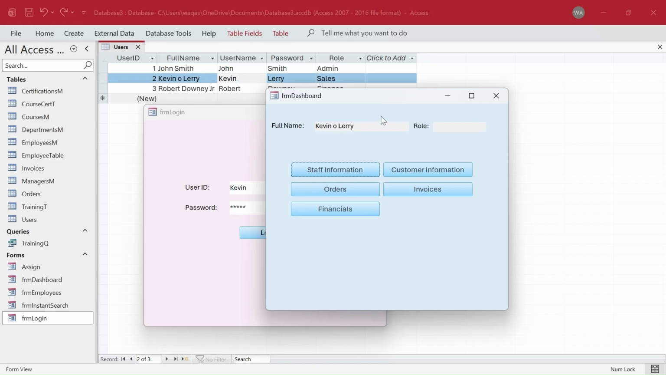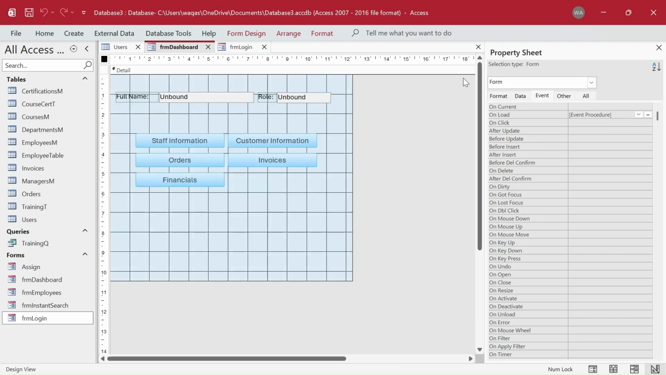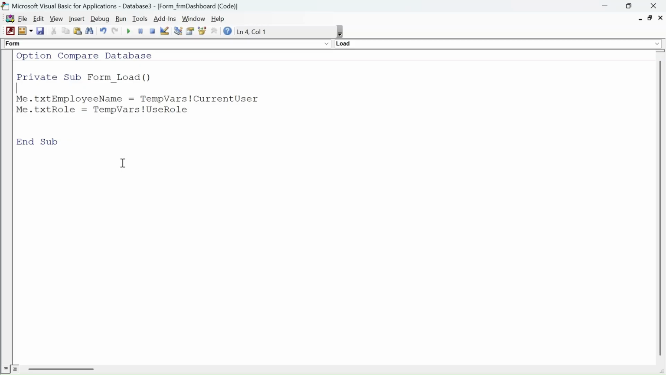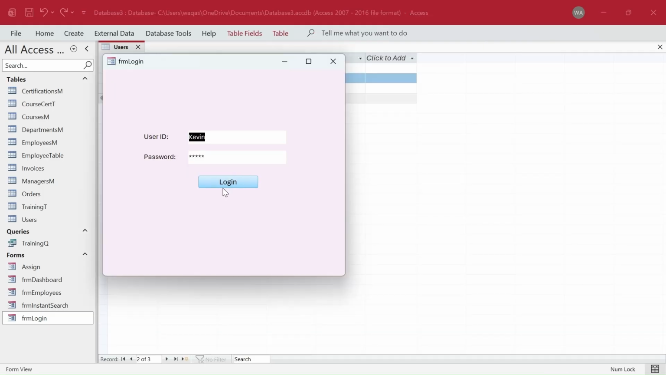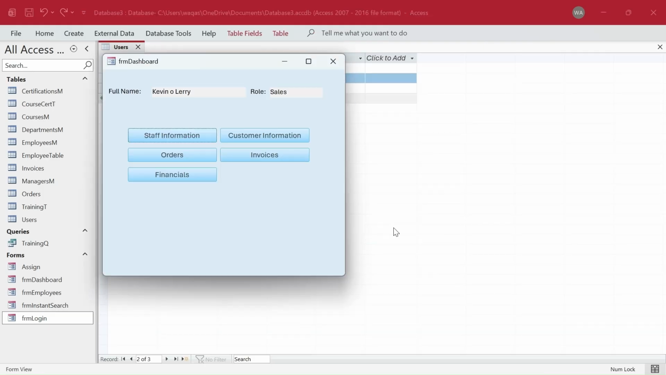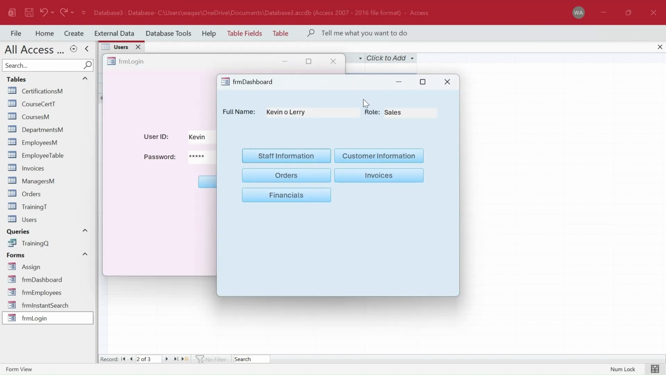So I'm sure I must have made some mistake in typing the code. Must have missed something. Let's go ahead and go to design view and go to the onload event. Of course, user role, not use role. So this thing should work now, definitely. And we go back to form view, log in, and then, yep, it is now capturing the user information.